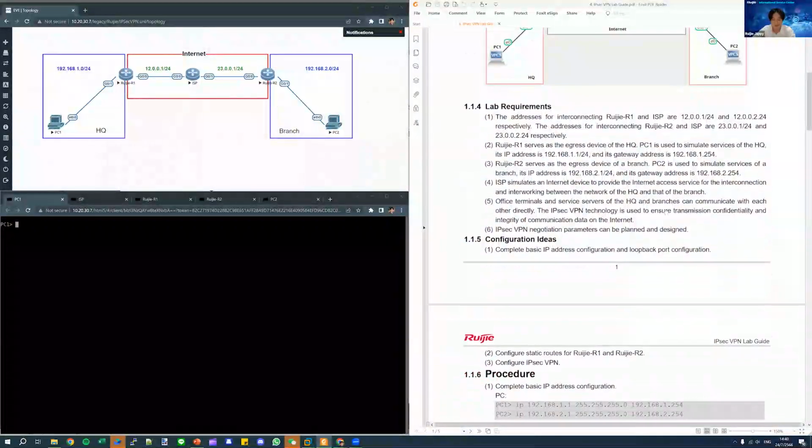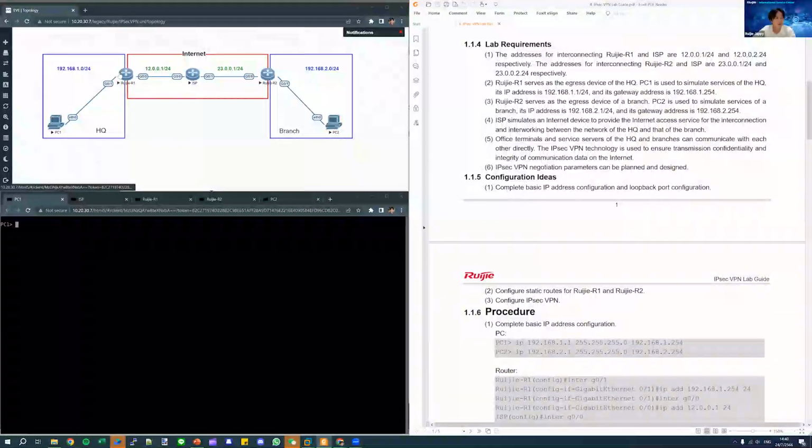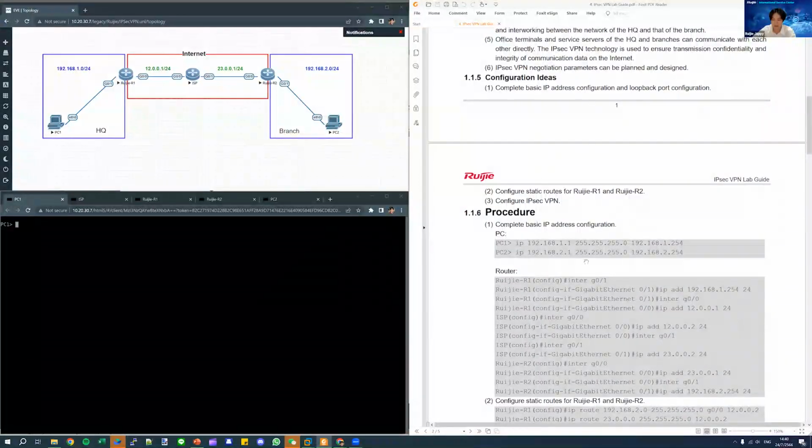So we will configure the PC IP address, and then it will connect with the gateway of router 1. In this lab, we will set up PC1 with this address and the gateway to connect with router 1. And for PC2, we have this IP address, and for the gateway we use the 254.50 address.